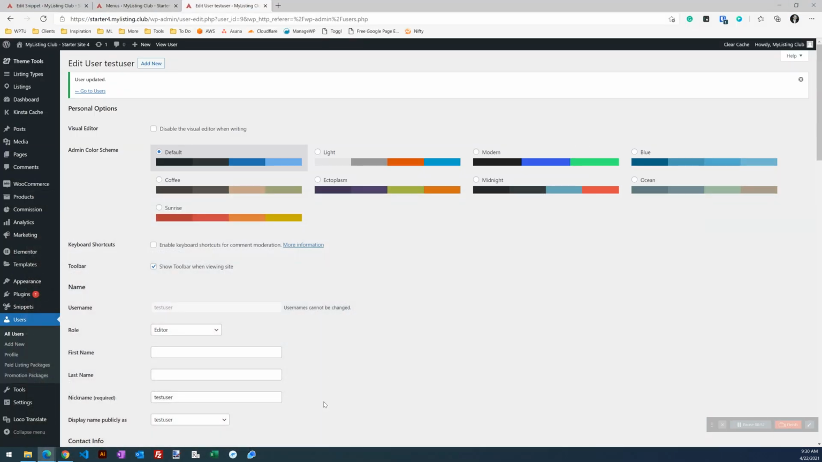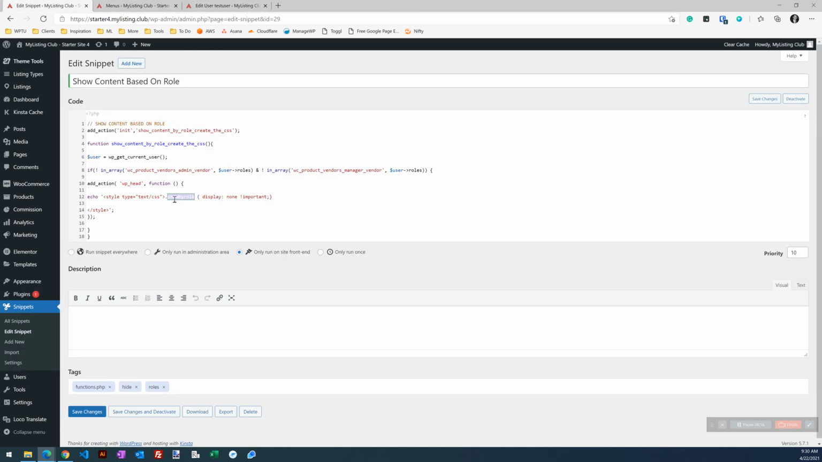Pretty cool stuff. Now you've got the power to add that CSS class, show by role, anywhere you want to limit the content based on the user's roles without using a plugin. Really cool stuff.